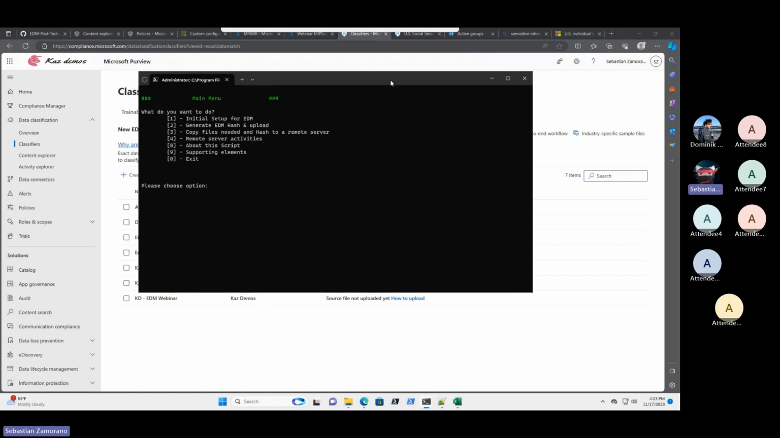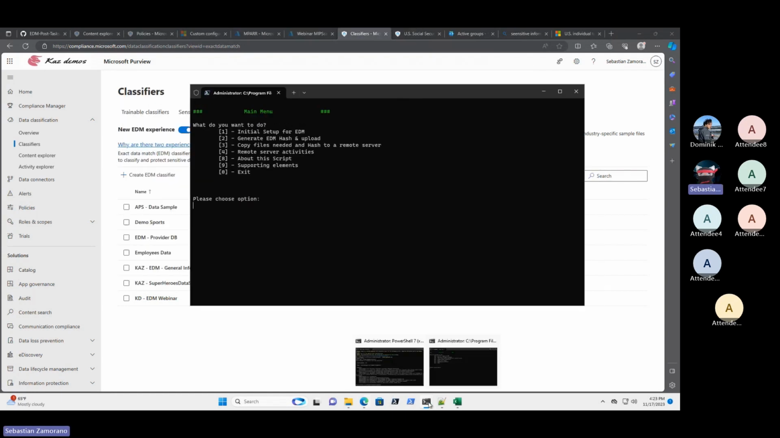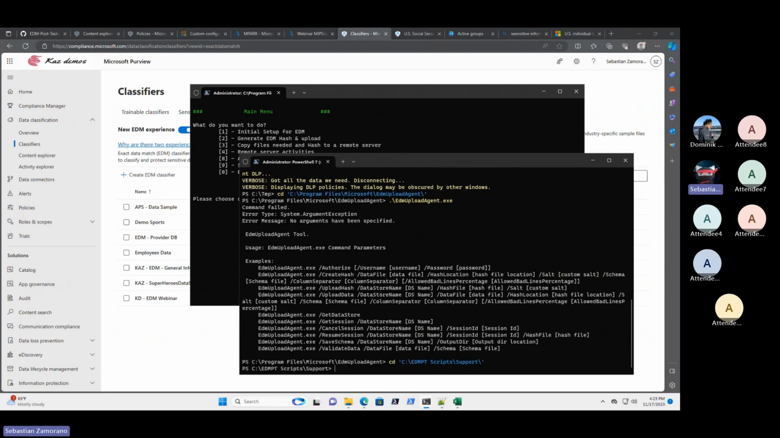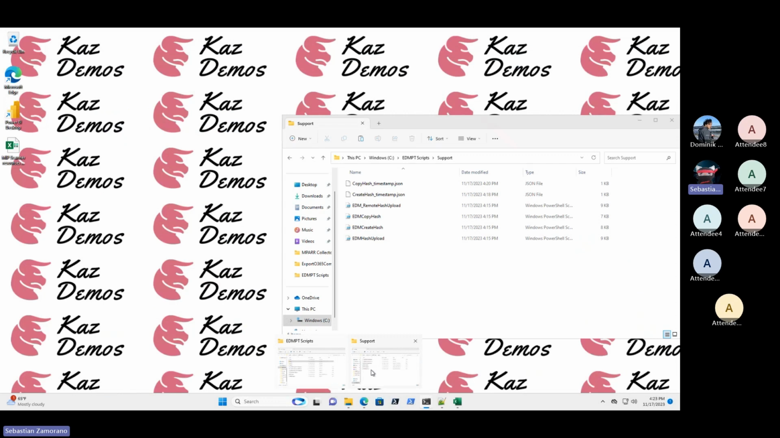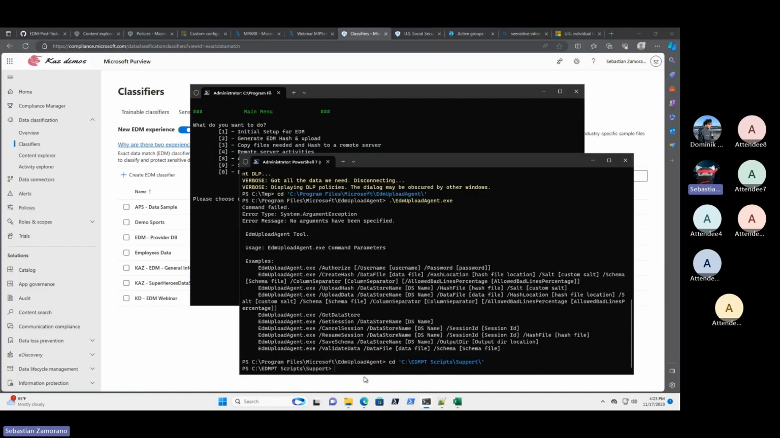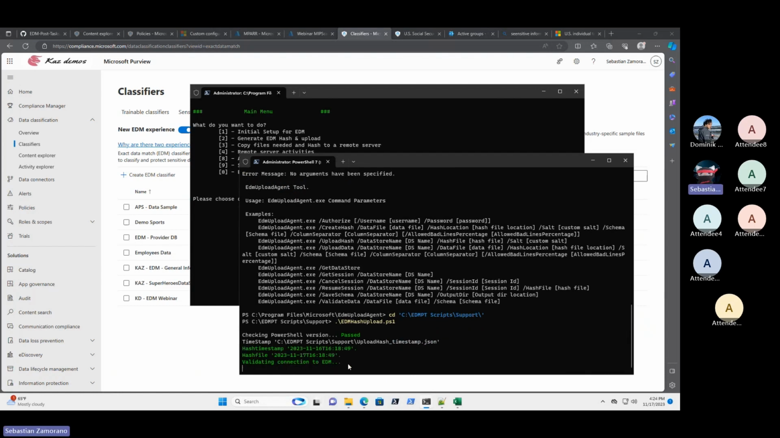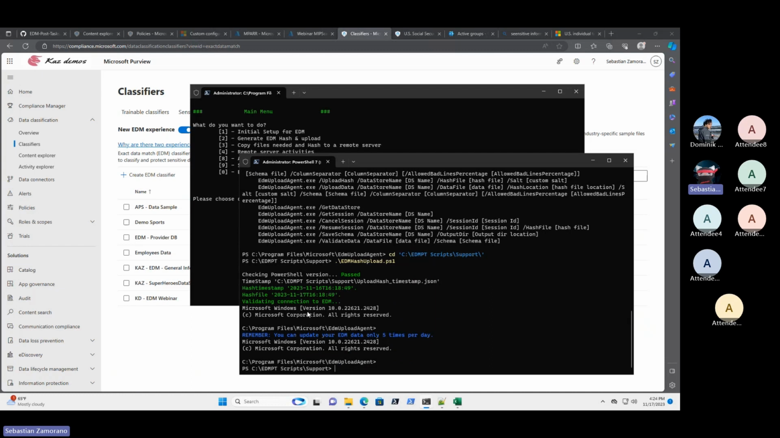I will not run from here. I will use PowerShell to run the new script, EDM PT support. And now the other script that I want to test is the EDM batch upload. It does all the steps, validates, and starts uploading the data.